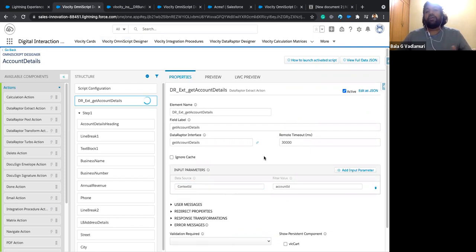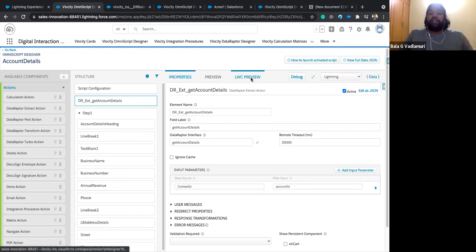So we have something called context ID, which is a context variable for an OmniScript. So if we pass the account ID into this context ID, I'll show you how to pass it using this preview. So once we pass this, context ID will feed the data into this key of the data raptor, which is filter value, get that output from the data raptor and add it to the data of the OmniScript, which matches the structure. Let's give it a try.